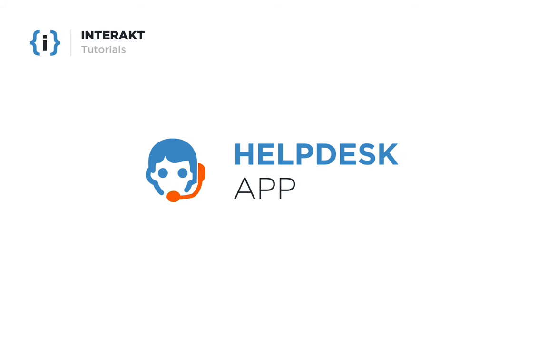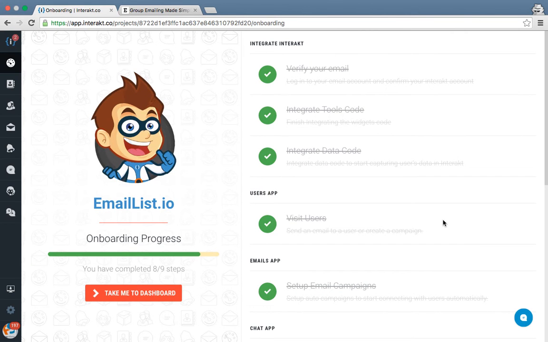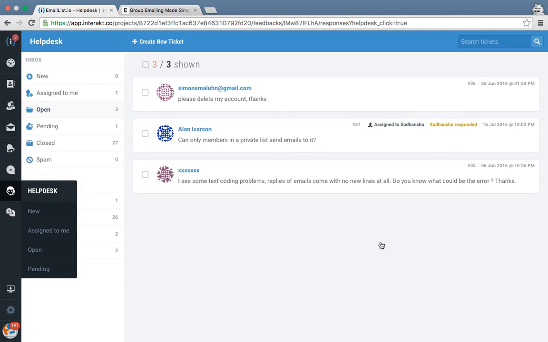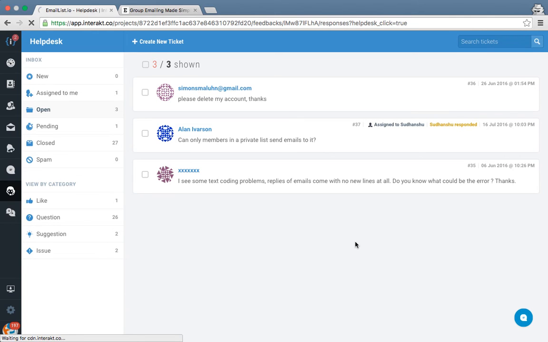So let's get started. As soon as you sign up with Interact, create your project and integrate various codes, you'll be able to see such kind of a page. So let's go to the help desk application directly. Click on this icon here and you'll be able to get into the help desk application. This is how the help desk application looks from inside.